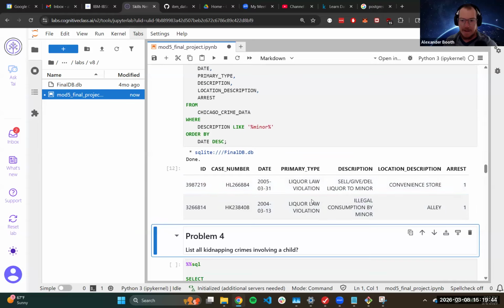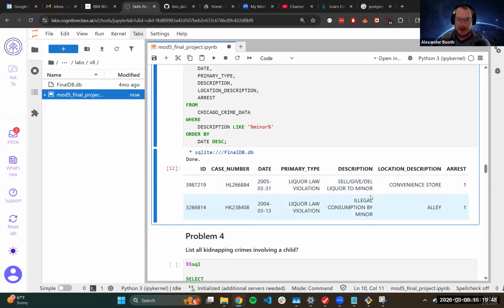And I got two here. So we can see these are liquor law violations where illegal selling, giving, and consumption to minors in the back of an alley. And there was an arrest made in both of these.